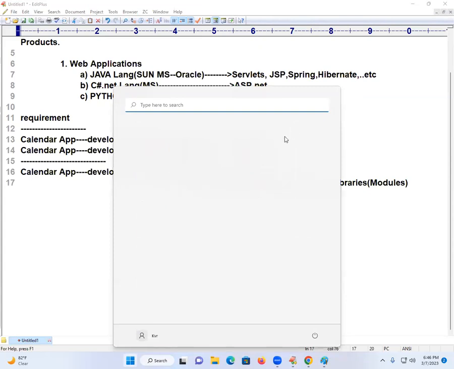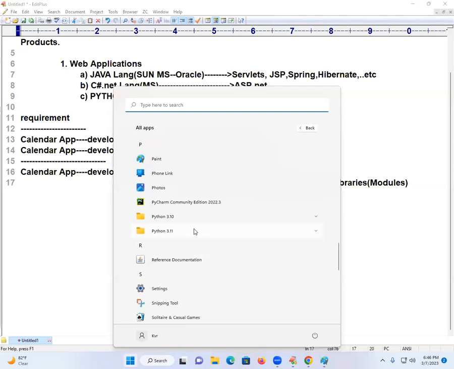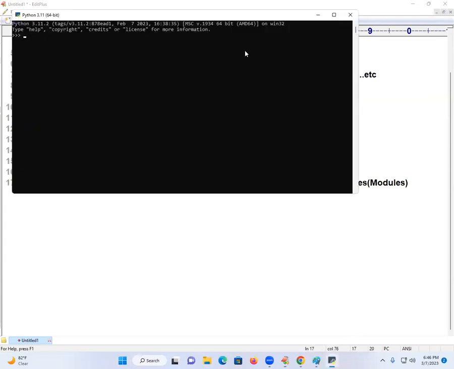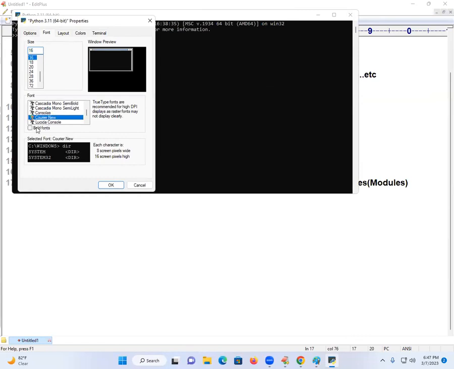Go to all apps. Python software is there with me. I will show the Python software tomorrow: how to download and how to install from the 0 level. I will explain the versions from tomorrow. Today I'm showing the overall view of why Python. This is Python 3.11. I'm going to the Python environment now.